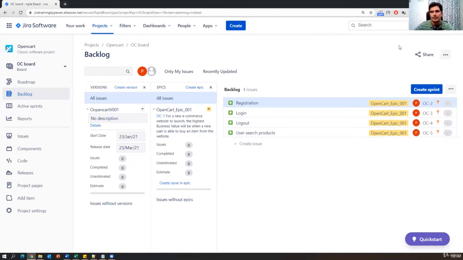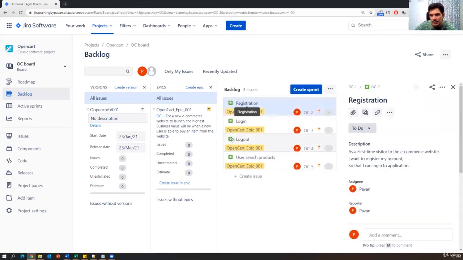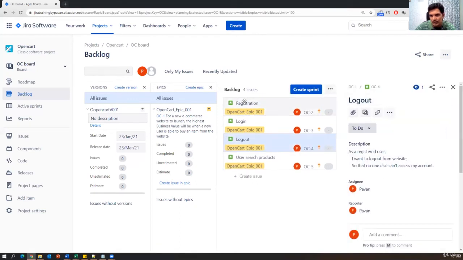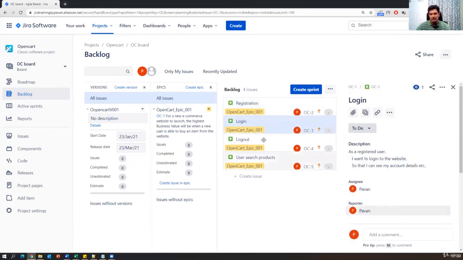Now let me add some story points. To add story points to this particular story, we can just click on the story. So here this is my story, registration. So I'm just clicking on the story. Once you click on the story, on the other side you can see the story details. I'm just clicking on the registration. Observe this, registration details are displayed here. When I select login, the login details are displayed. When I select logout, the logout details. When I select user search products, the user search product details are displayed.